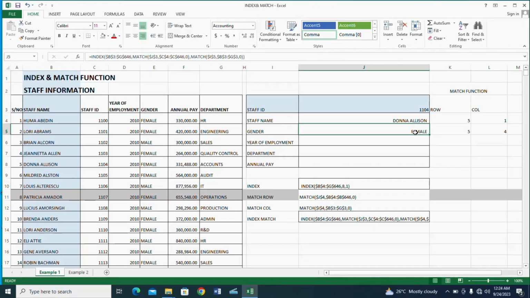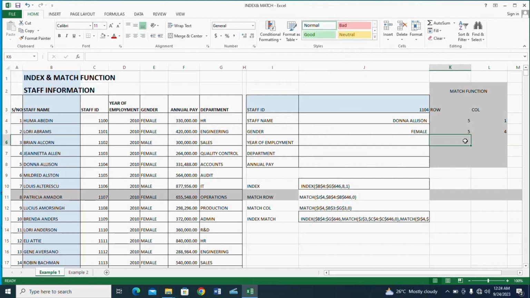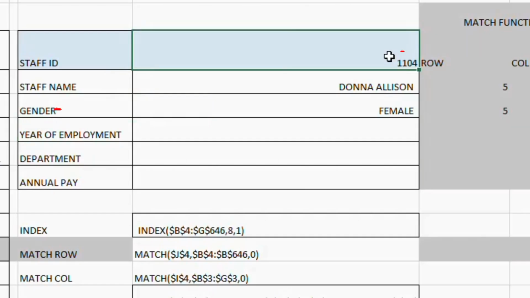In cases where you still find the use of the INDEX and MATCH function a bit confusing, one way you can overcome it is to first of all work out the MATCH function separately, because it's a lot easier when you're working with a single function than when you are combining two functions together. This time around, let us look for the year of employment of the staff with the staff ID 1104.